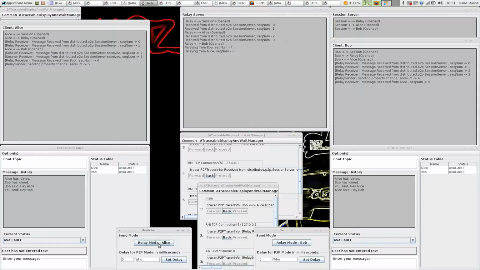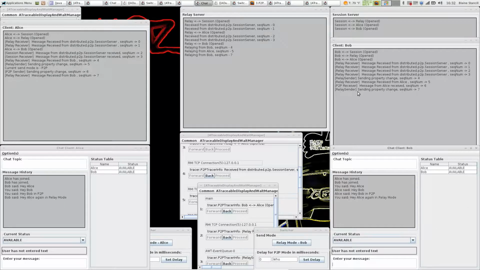So then if we switch Alice to P2P mode, and she says, "Hey Bob," in P2P, she sends it via her P2P sender. The relay server doesn't know anything of it, and Bob receives it via his P2P receiver. Now Bob can also reply to Alice again in relay mode. This time it'll go through his relay sender. The relay server will hear of it, and Alice will get it through her relay receiver.